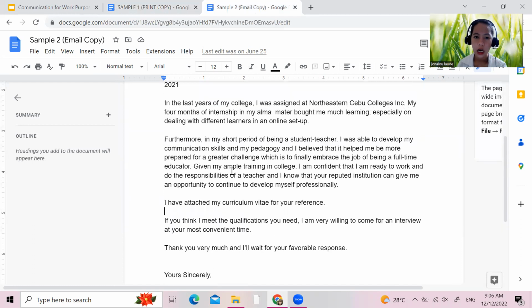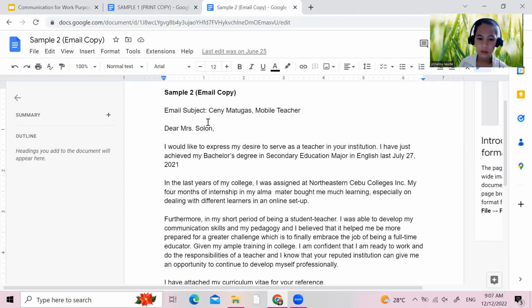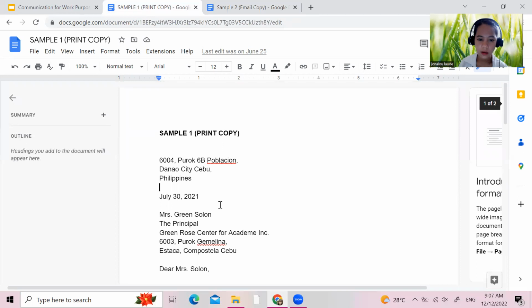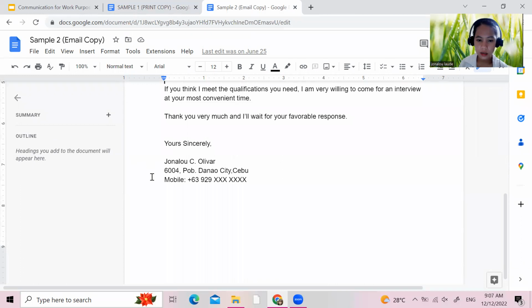So, this one. In the email copy you put the email subject. The email subject is where you found the hiring announcement, whoever posted it. So for example, I saw it from a teacher, so that is what I put as the email subject. Then I write dear Mrs. Solon. Okay, so it's very different from the print copy, where the address comes first, but in the email copy, class, the address is below your name, after your name.